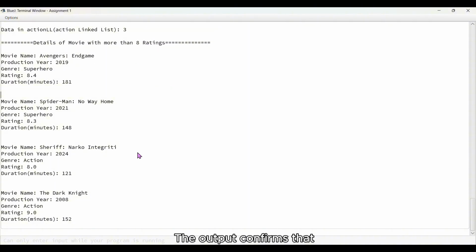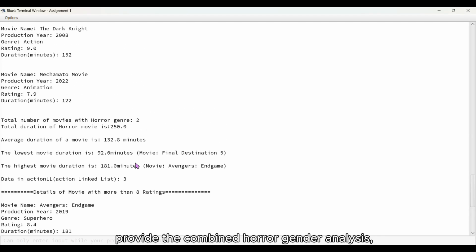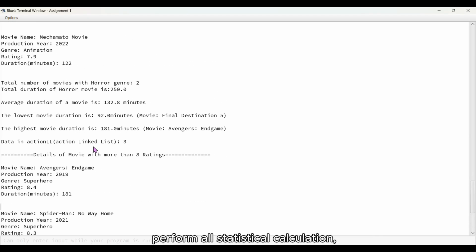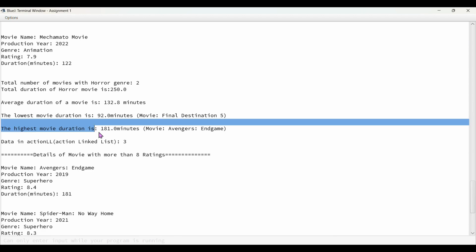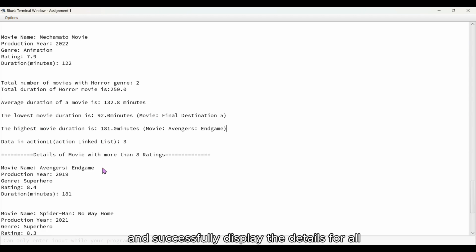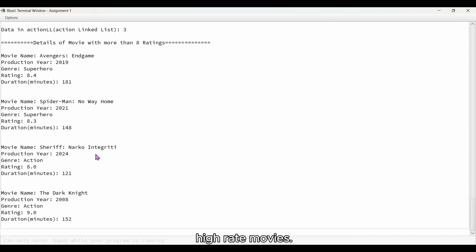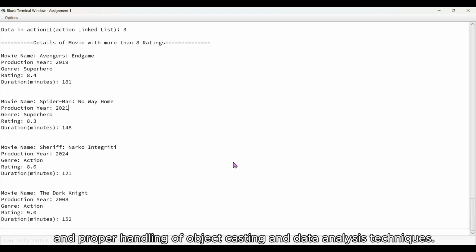The output confirms that my program successfully imports the data, provides the combined horror analysis, performs all statistical calculations, and successfully displays the details for all high-rated movies. In conclusion, my Movie main program demonstrates file processing, applied knowledge of array list and linked list structures, and proper handling of object casting and data analysis techniques.